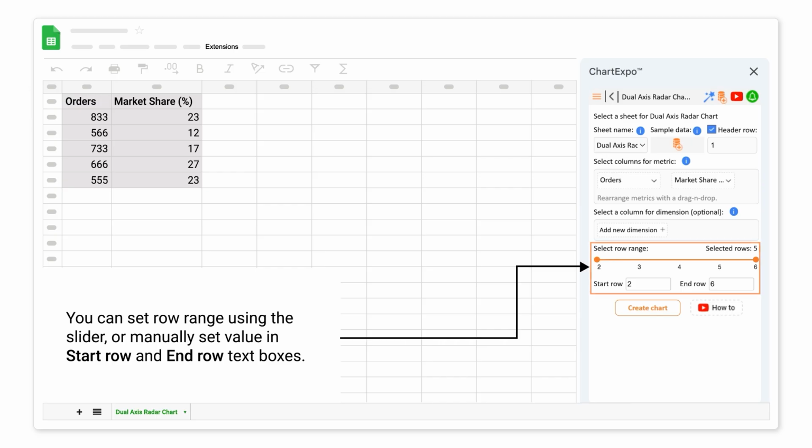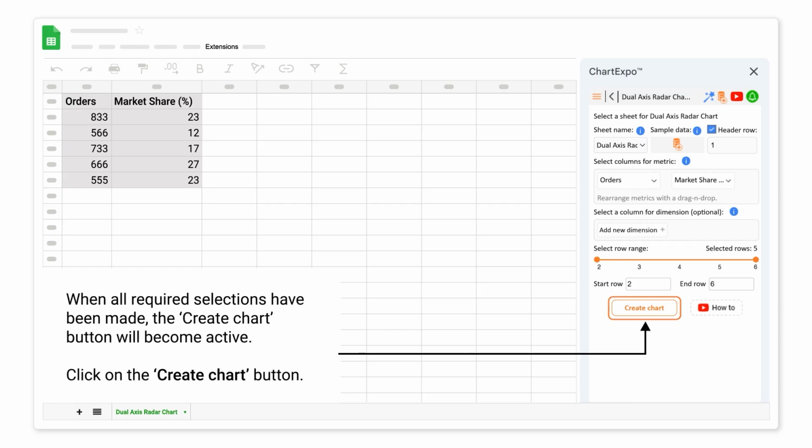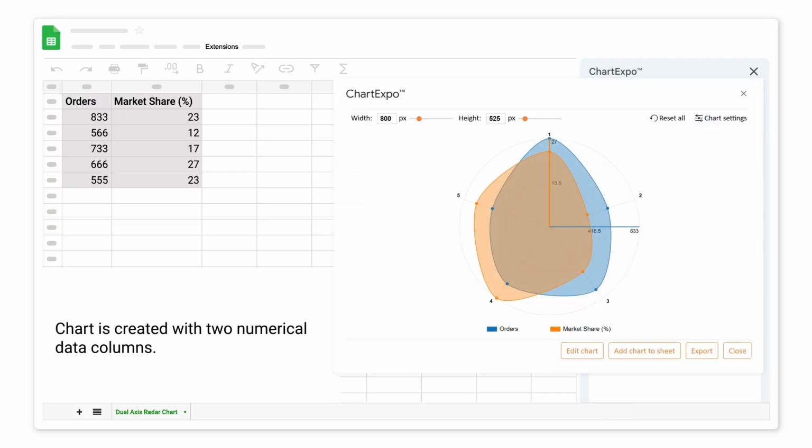You can set row range using the slider, or manually set value in Start Row and End Row text boxes. Currently, we will select all rows. When all required selections have been made, the Create Chart button will become active. Click on the Create Chart button. Chart is created with two numerical data columns.